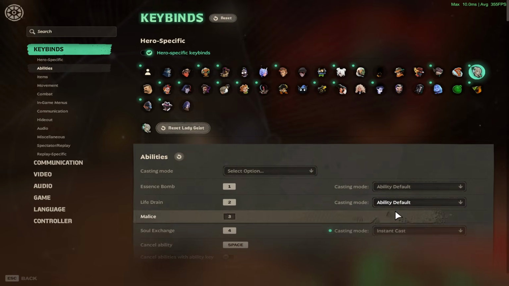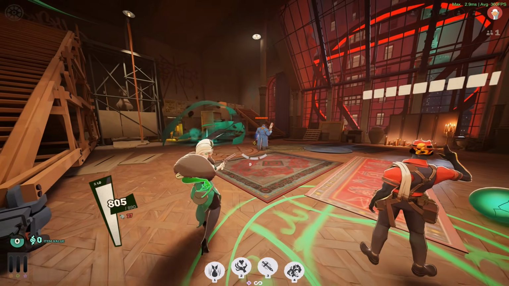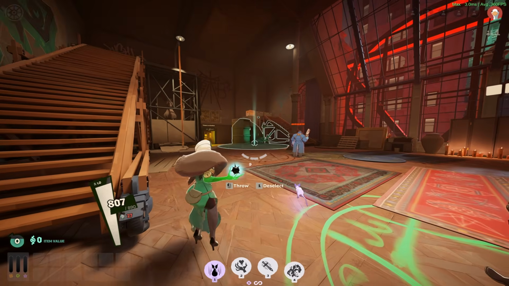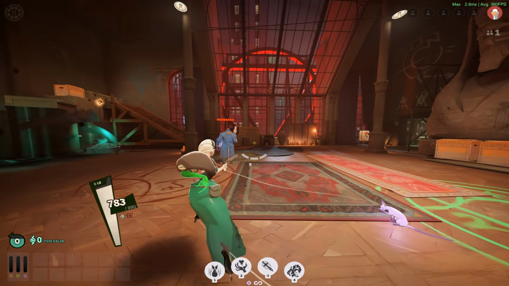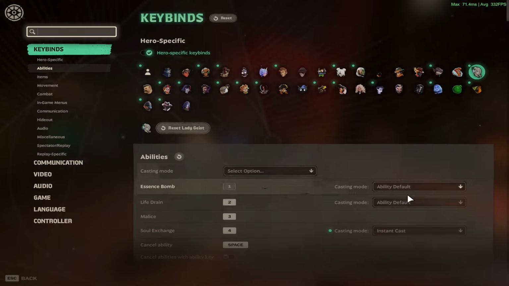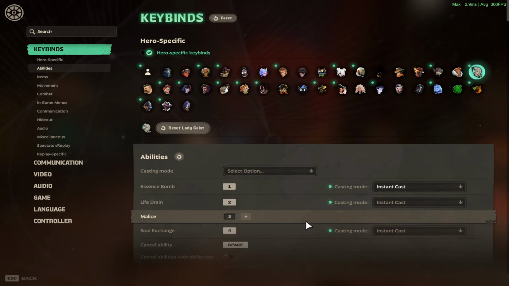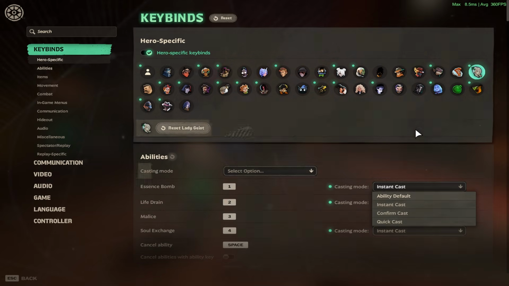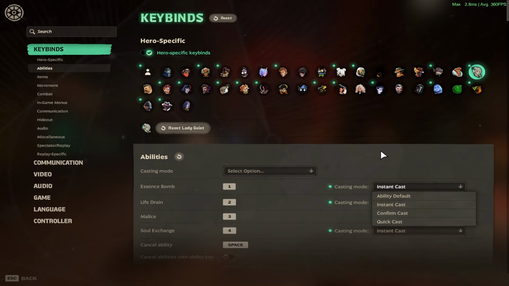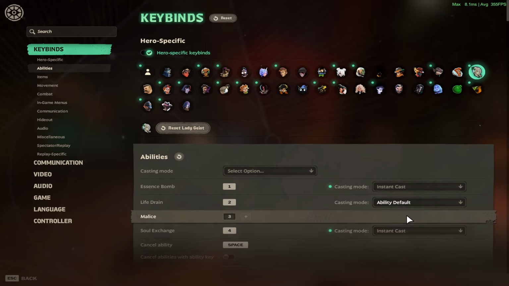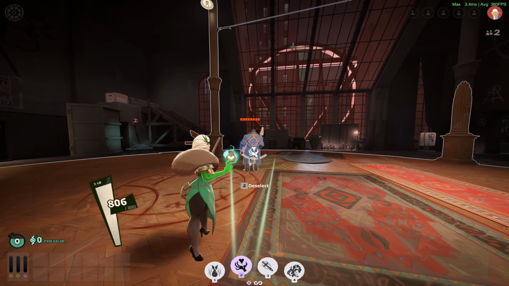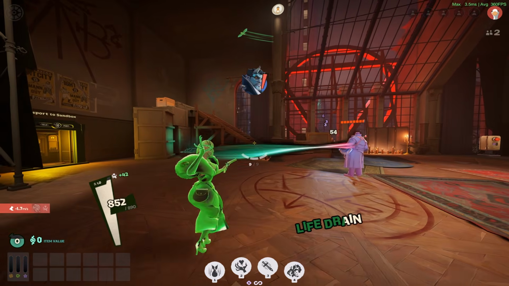so you can start practicing with how abilities are supposed to be placed. But as time goes on and you start understanding the game, you start understanding where the limitations of abilities go, you can eventually change everything to instant cast so that you can get your abilities off faster. It's not necessarily an advantage or a disadvantage. Having it on ability default gives you more accurate ability placement, but having it on instant cast saves you a little bit of time. Like if you had Life Drain and you had it on ability default, you essentially have to press 2 and select somebody. That could waste time.